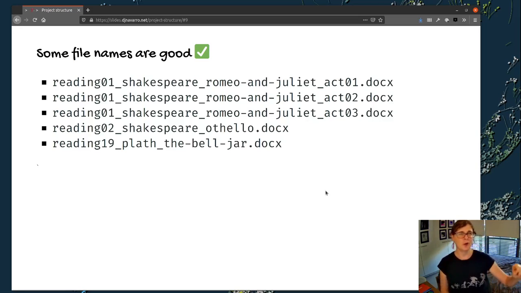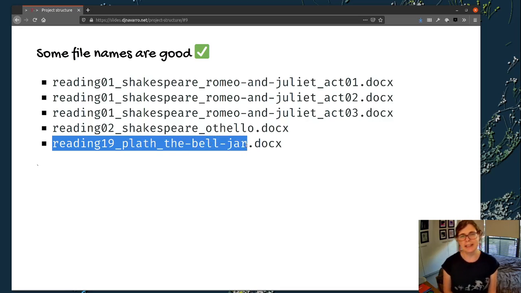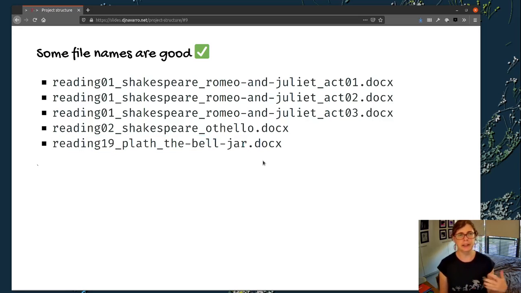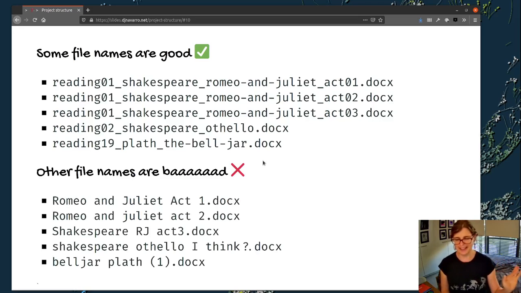So if I've got reading 01 underscore Shakespeare underscore Romeo and Juliet underscore act 1 .docx, that's clearly a Word file. It's the first of my readings. It's a Shakespeare play. The play is Romeo and Juliet, and apparently this document only includes act 1. The document name tells you what it is. And so you can see here's a bunch of other things. Later in my class I might get to reading number 19, which apparently is Sylvia Plath's The Bell Jar. And these are good file names.